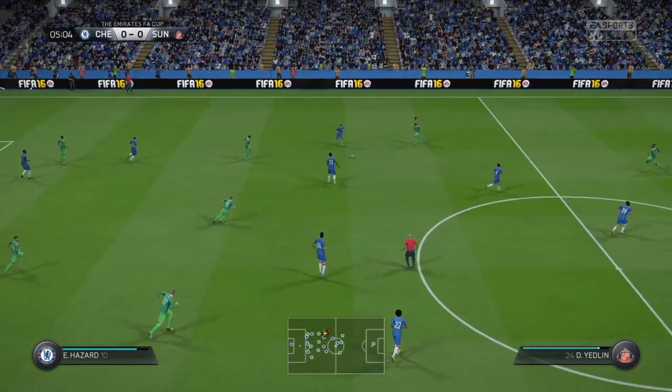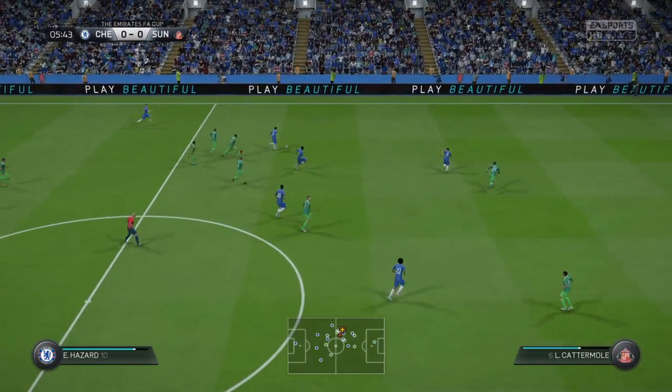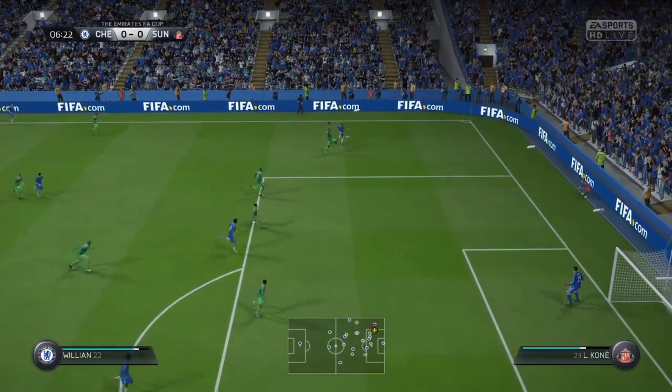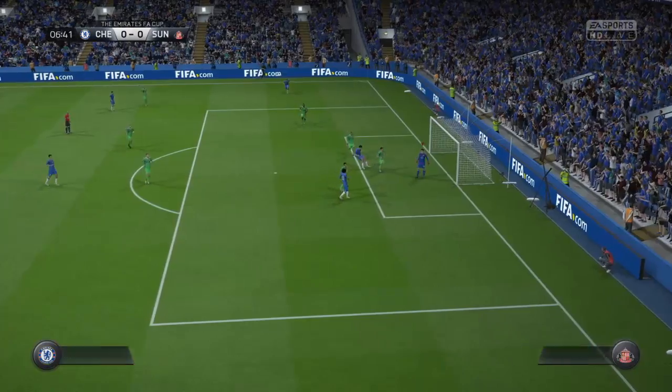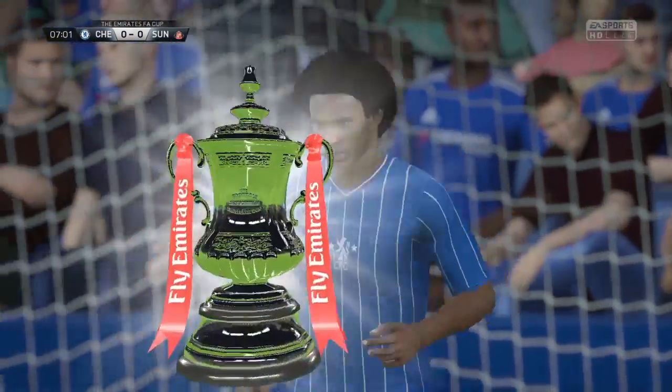Catamol. Hazard. Crosses in. And shoots! Oh, well, credit for the effort, the intention, but the technique was poor.